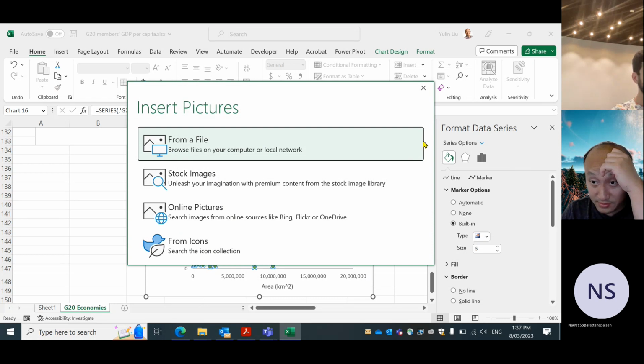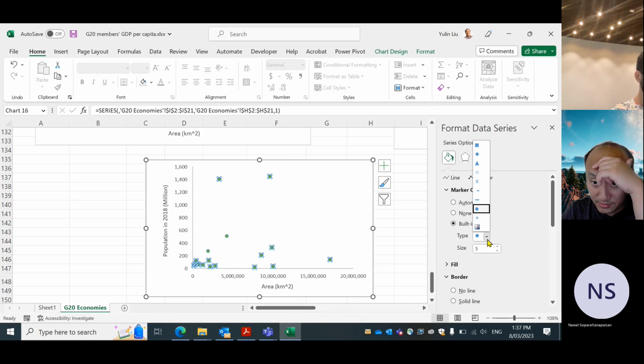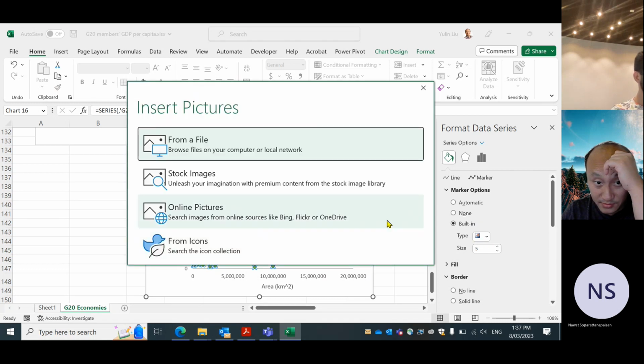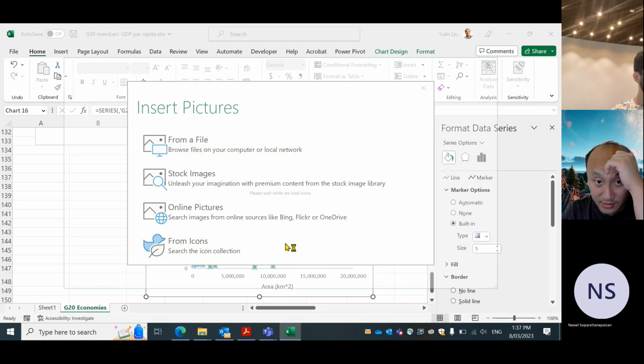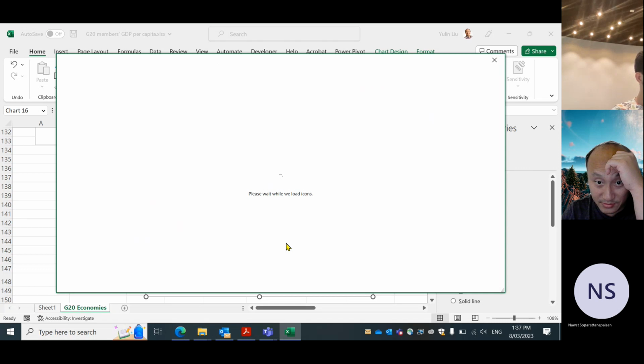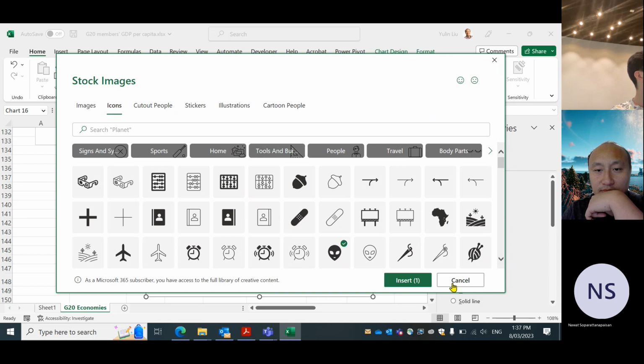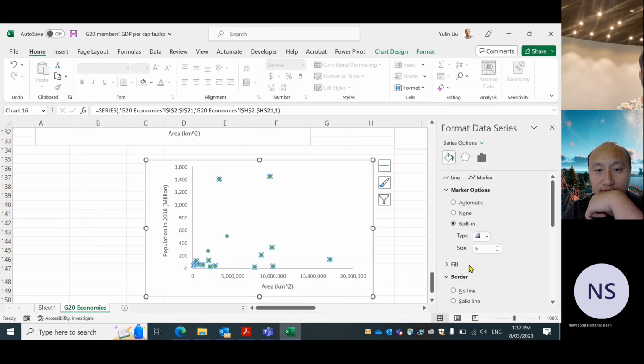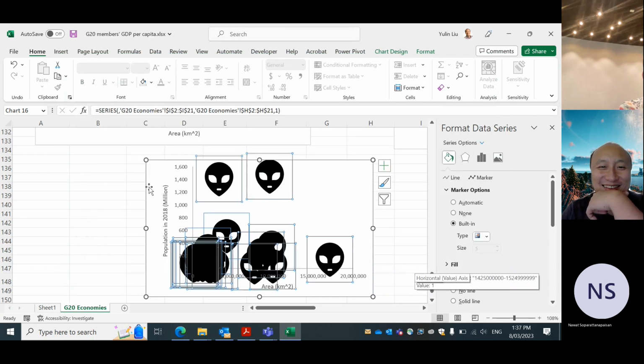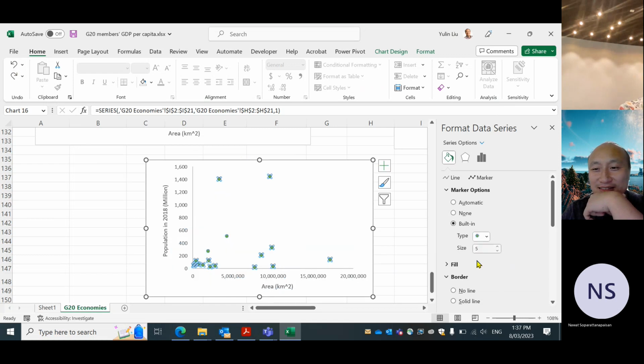Oh, okay. Excel now has icons. If you have internet connected, you can choose icons. I knew you were going to go for the alien. A bunch of aliens. All right, don't do that.